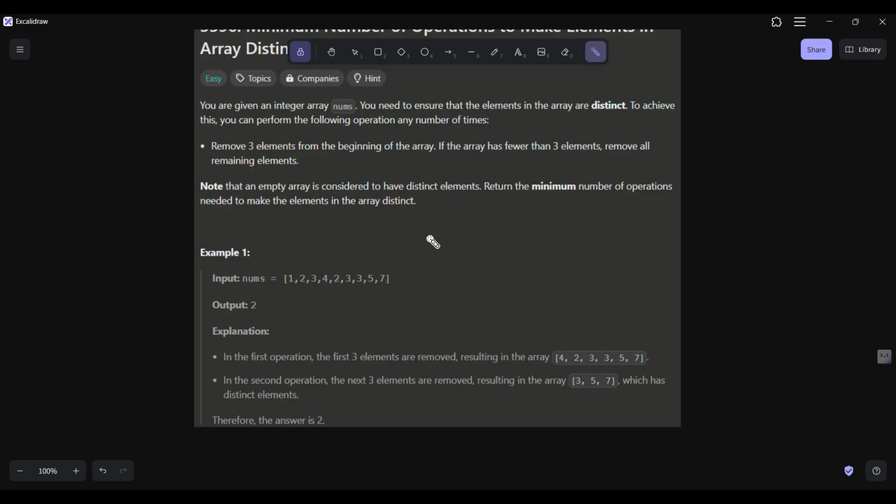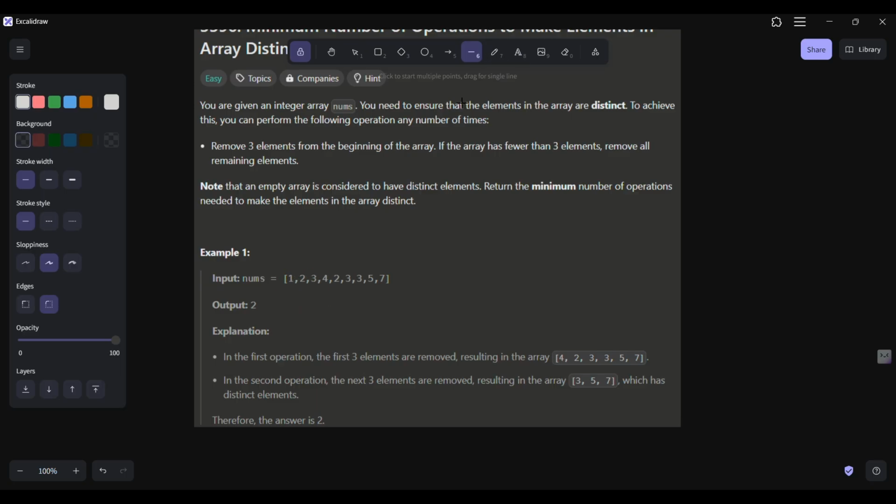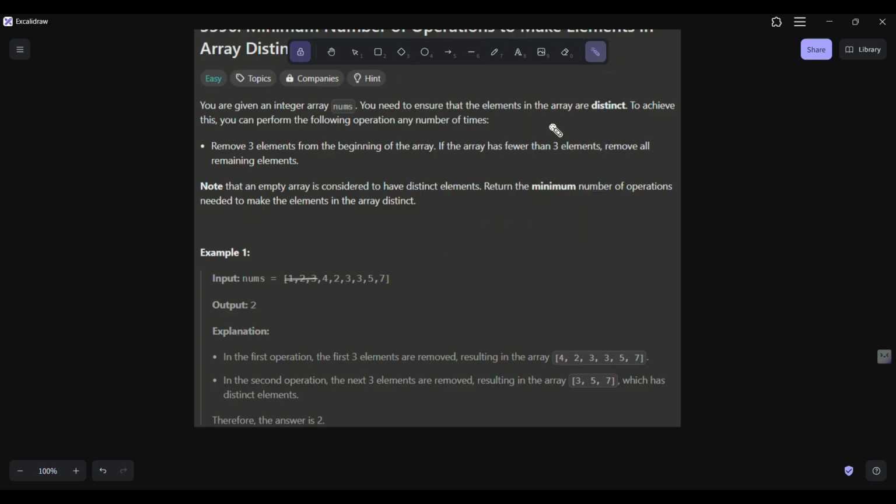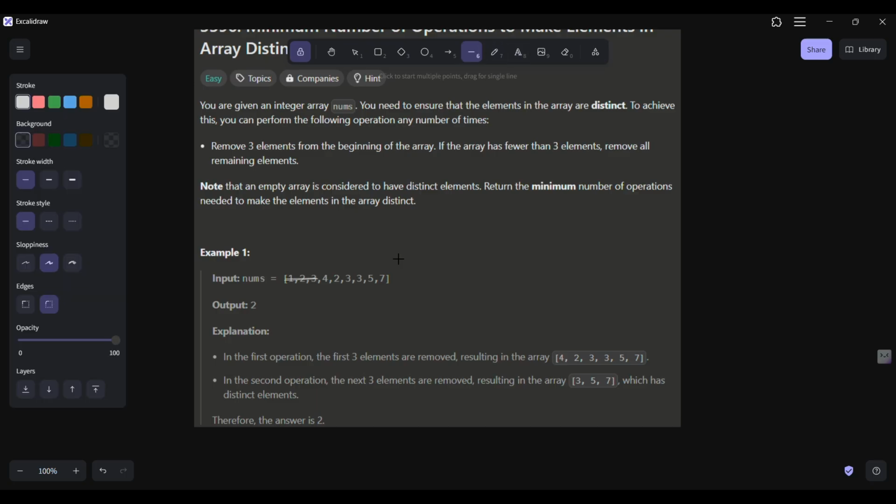If you see the first example, you can see the elements are not distinct. There is 3 repeated. So first 3 we have to remove it. Simply, we will remove the first 3. Then we will see again, here also 3 is repeated again. Then we will again remove the first 3.